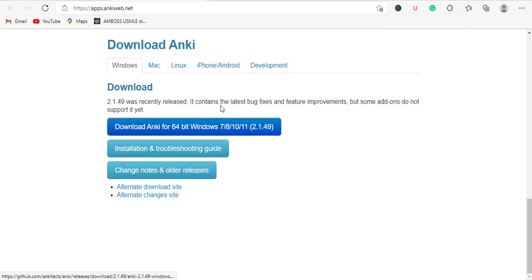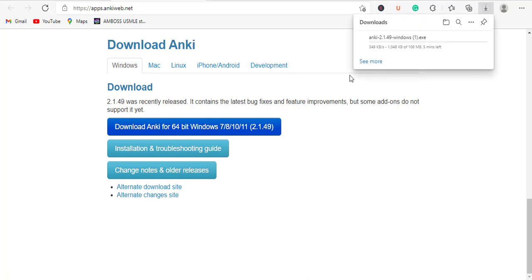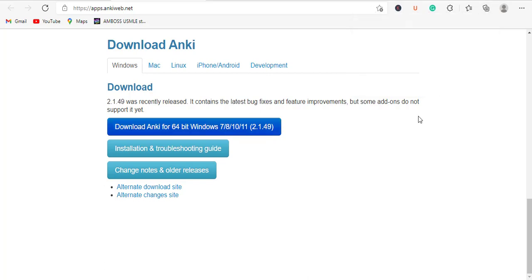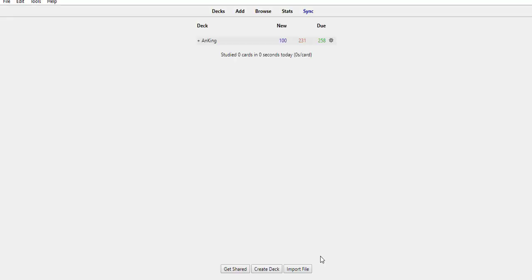So just download it. After you have clicked on the download link, it will probably get downloaded. Okay, I clicked on the link and we'll have Anki downloaded here. But since I've already downloaded it, I'm going to cancel this. After it has been downloaded, you can install the application and launch the application. Let it get downloaded first, and after it has been downloaded, install it and then launch the application.